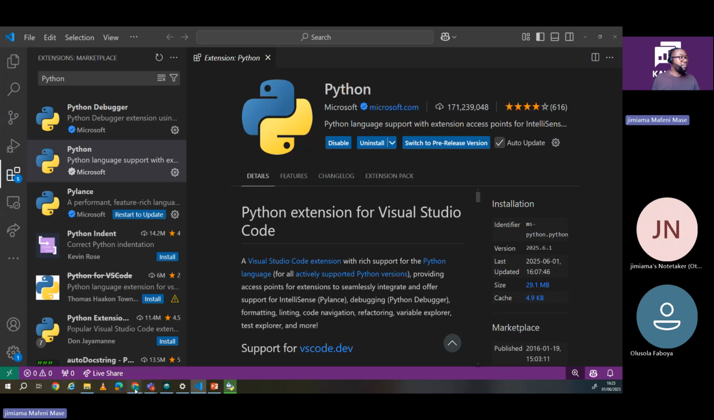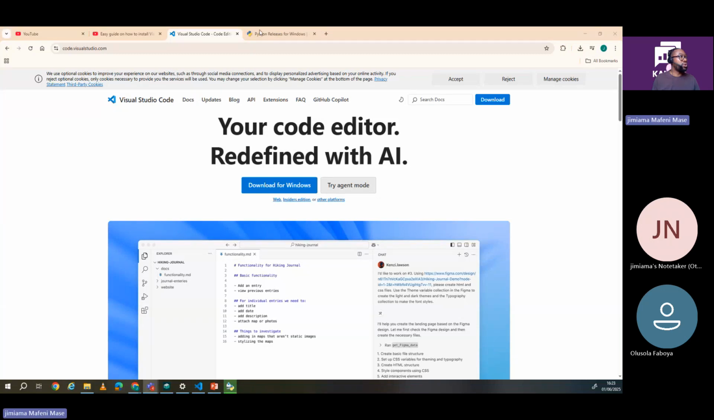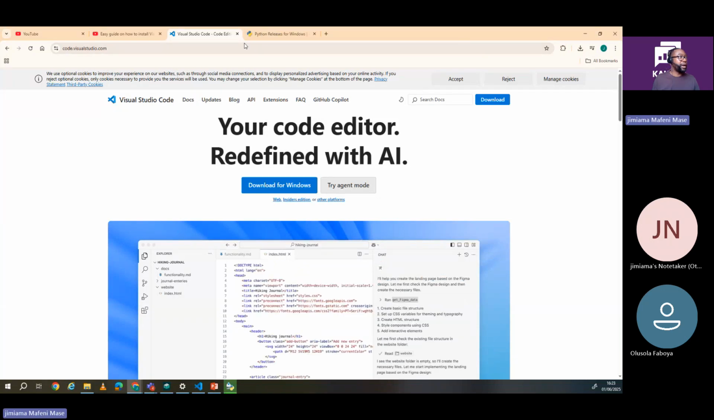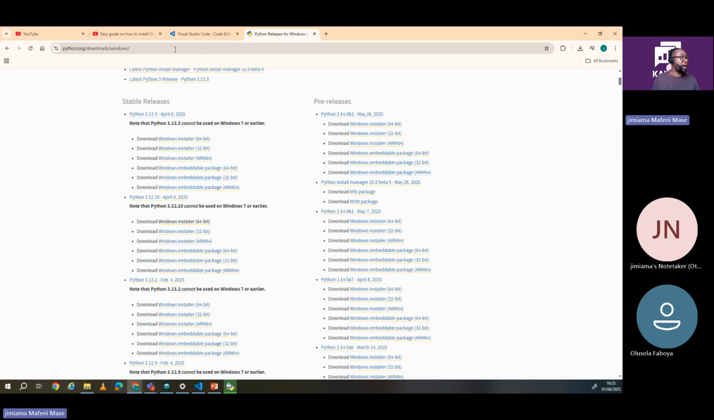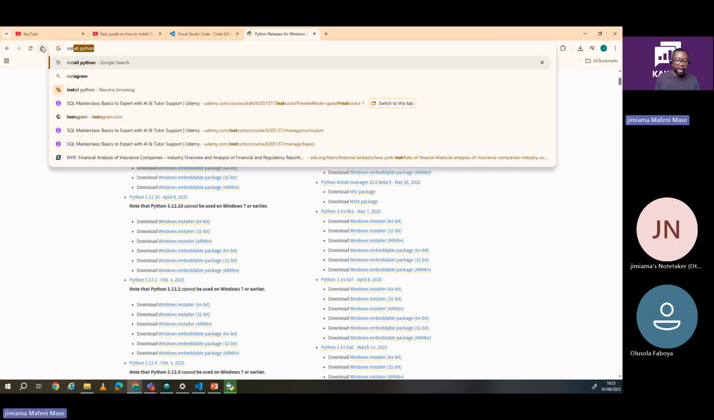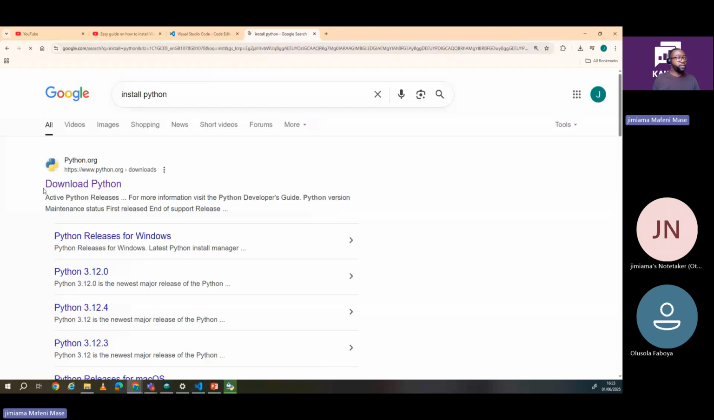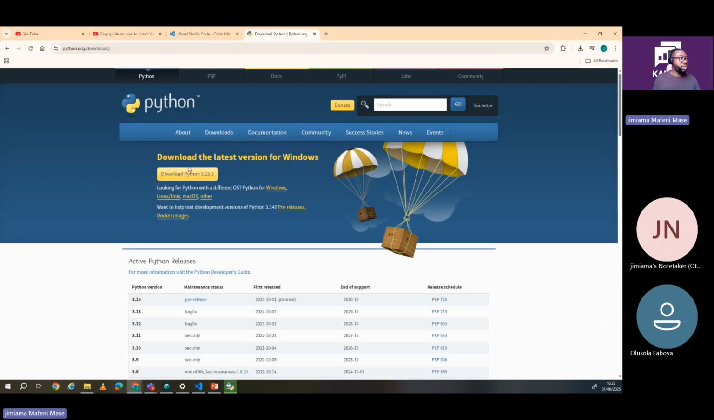So you go back to your web browser and search install Python, and you'll see the Python website, which is https://python.org. If you click on download Python, you'll see the capability to install the latest Python, which is Python 3.13. You can install that, or you can install earlier versions by clicking on Windows, depending on your computer. If you're using Windows, you click on Windows. If you're using Mac, you click on Mac, and so on.